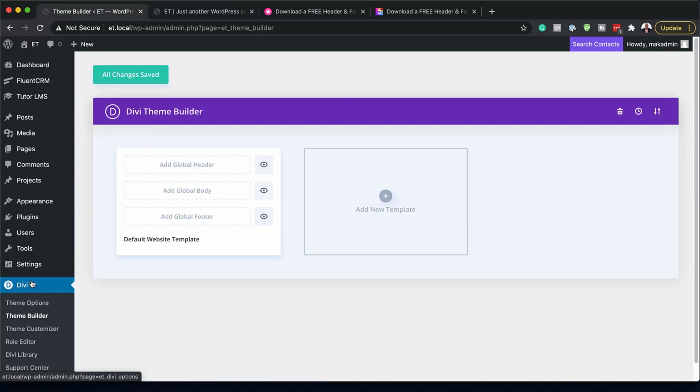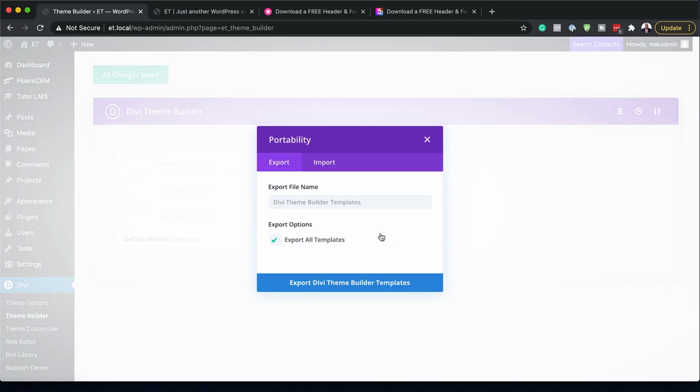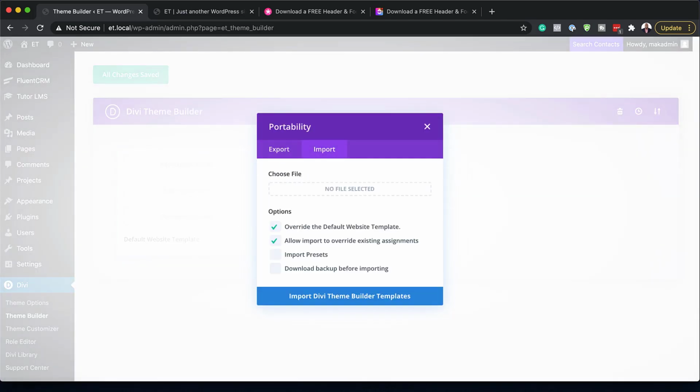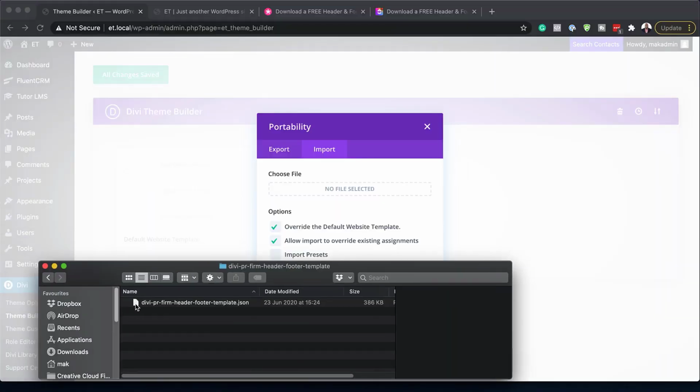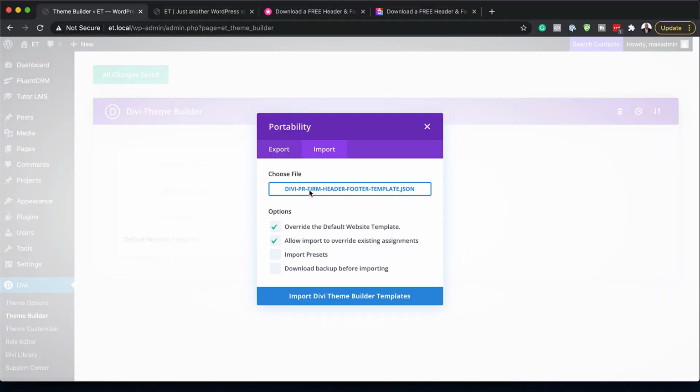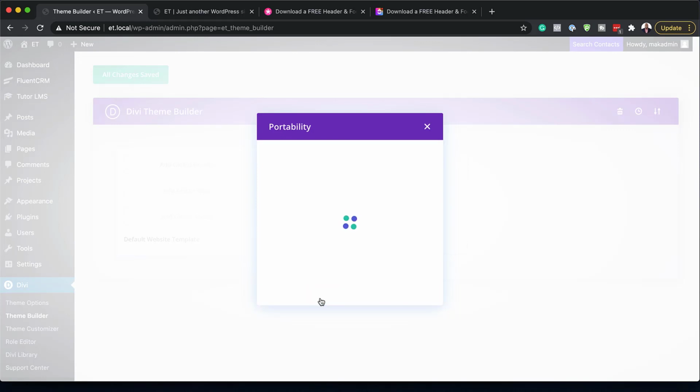Okay, so in order for us to install, we want to come over here to these two arrows. Click here, and then next you want to click on import. And then you know that file we unzipped? It is right here. All I have to do now is just drag it into position here. Or you can just click here and navigate to the folder and then upload it that way. Okay, so I'm going to click import now. And this is now going to import our header and footer template.